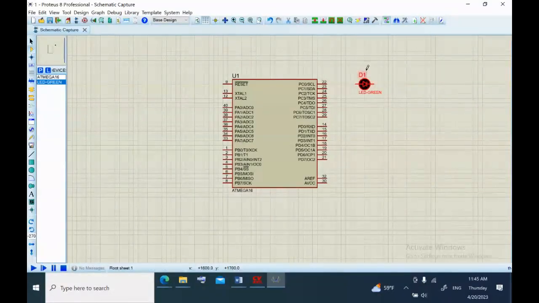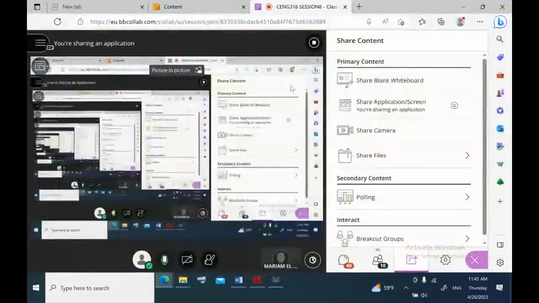Why do I put the LED on this side? Because in our program, as you remember, let me go to my programming. It is not here.